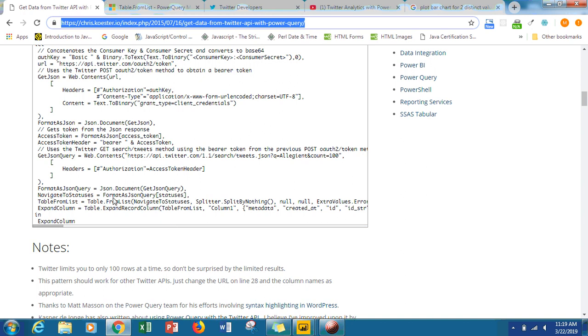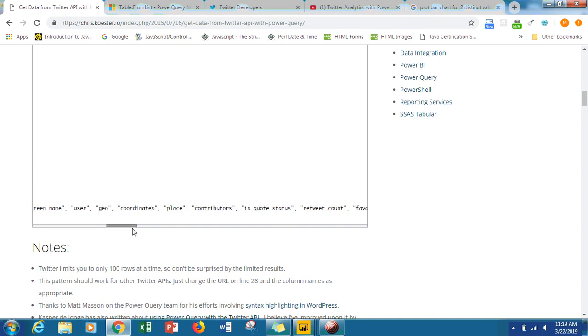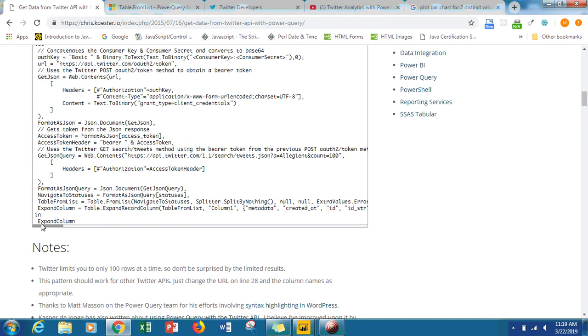And finally, the data that we get from Twitter will be in list format. So we're trying to convert it into a table. And you can also split the list based on the splitter over here. So if you want to split it by nothing, you just give it nothing. And then these are the columns that we are interested in getting. So you mention all the columns that you want to get from Twitter over here. So this is pretty much it.